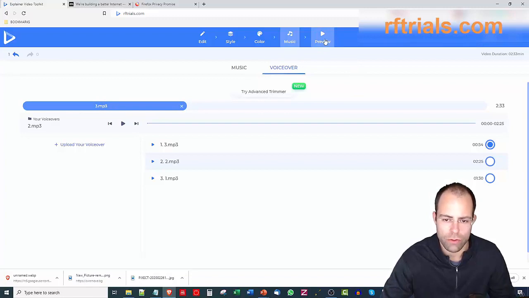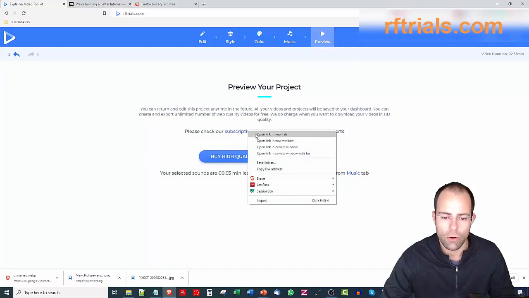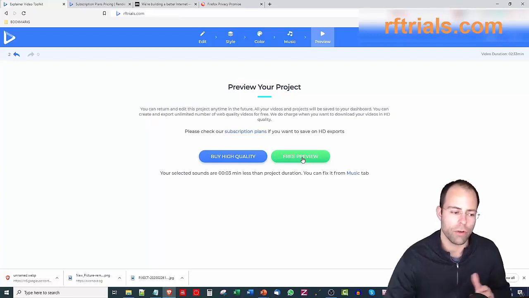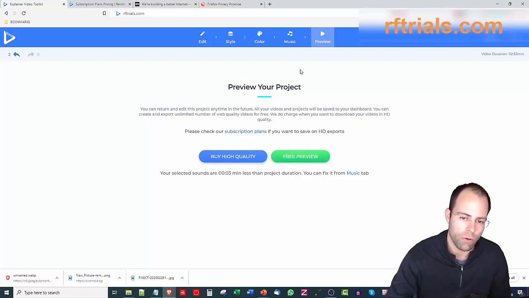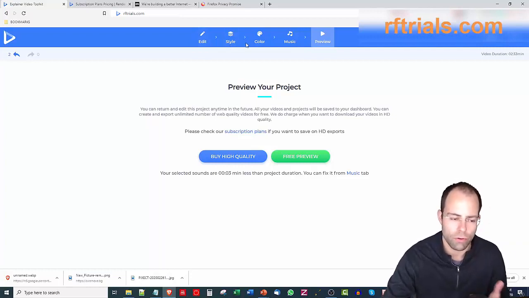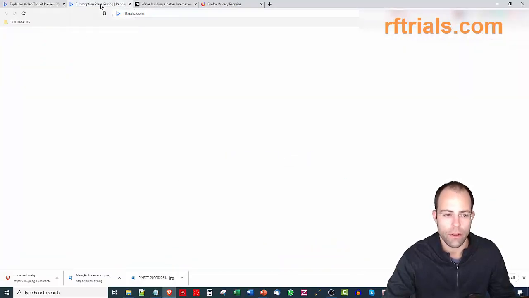That's what we are going to see. And now you can click on preview, and now you can click on free preview. It's going to render a final version. You can always come back to one of these options to change something that you don't like or you want to correct. And so I'm going to click on preview, and you can also buy high quality. So while it renders, I'm going to go over the subscription plans and the pricing.